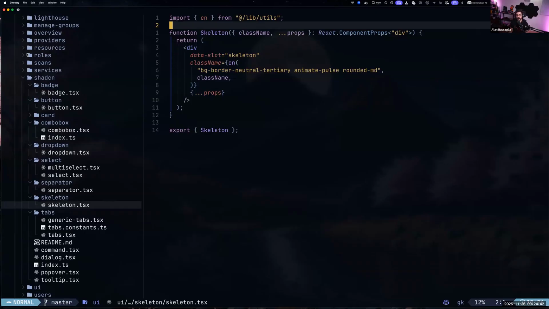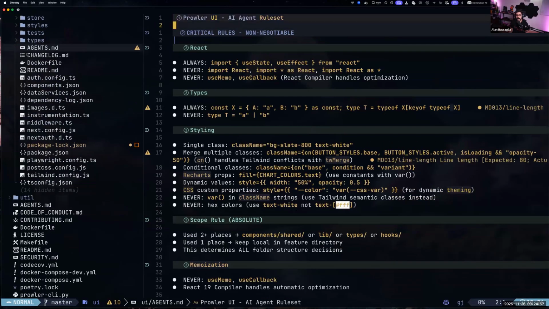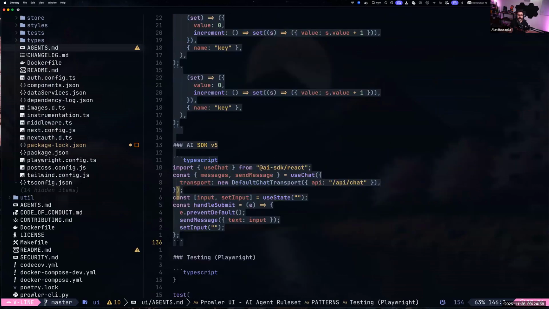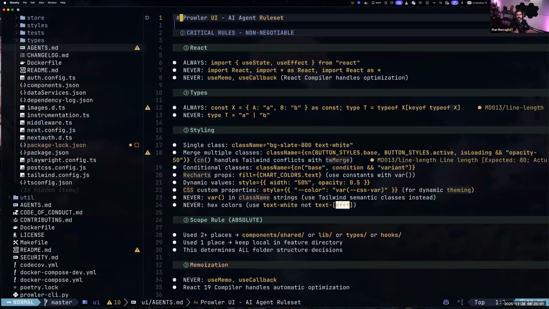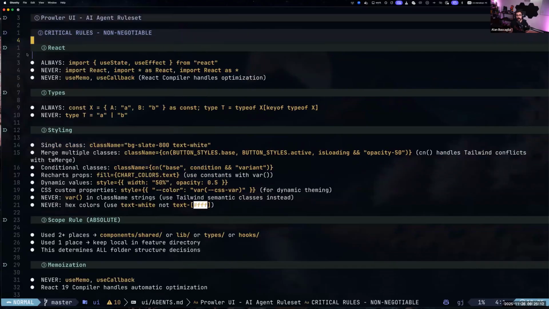But now you have to think about something. I'm talking about a lot of features, right? A lot. That's where AI comes into place. You're also going to see throughout Prowler that we have these beautiful files. These are the AGENTS.md files. This one is from, as you can see here, the UI. Let me do something to clear things up. There we go. So this is from the UI part.